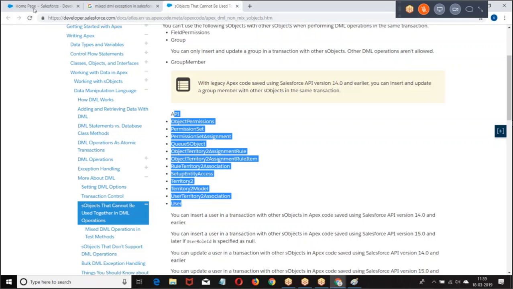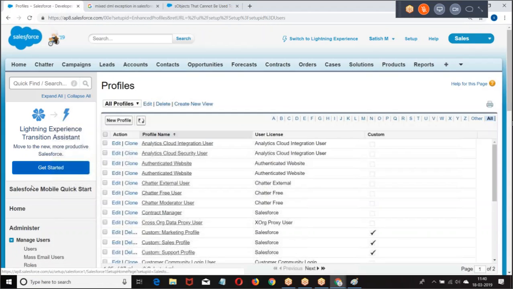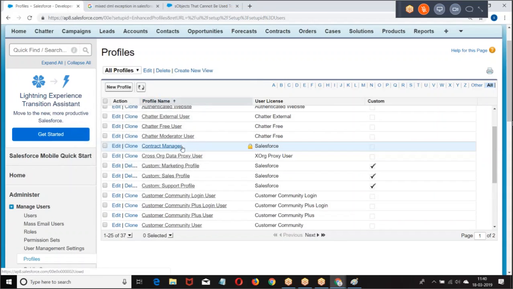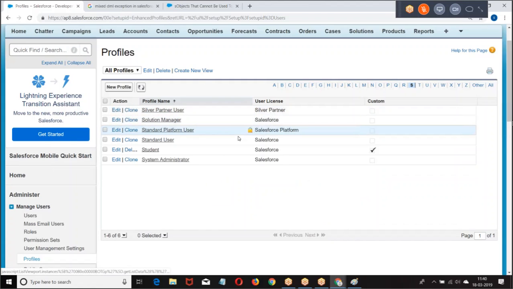So what was the question here? If you are trying to perform a DML operation on setup and non-setup objects together, then we are going to get an error called mixed DML exception. I hope you are good with this.